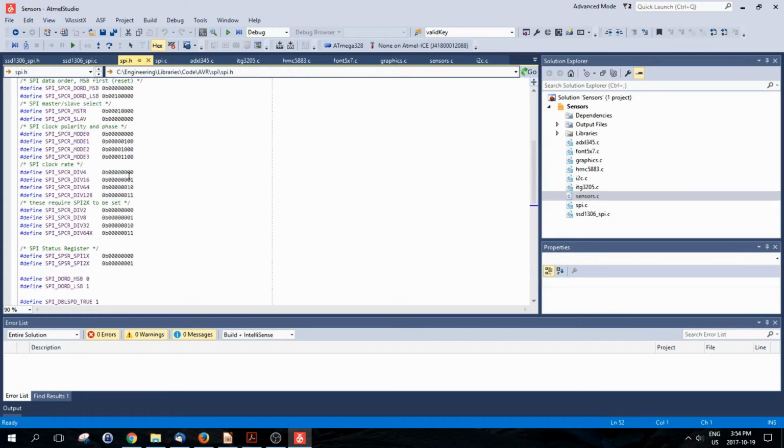So the main oscillator frequency is divided by these values. These are the same bits again, but if you set the SPI 2x bit. So these 4 here require the SPI 2x bit to be set. So you would have to write this one in the second control register, or they call it the status register. And these are not for the first register, but for the control register.